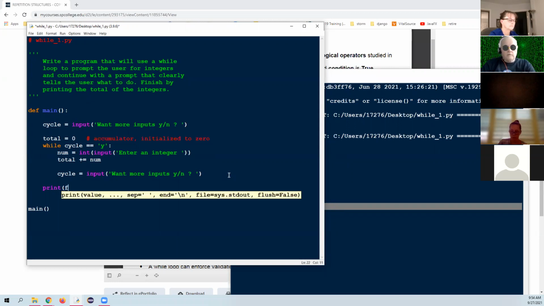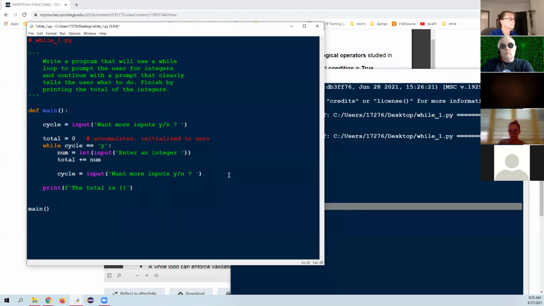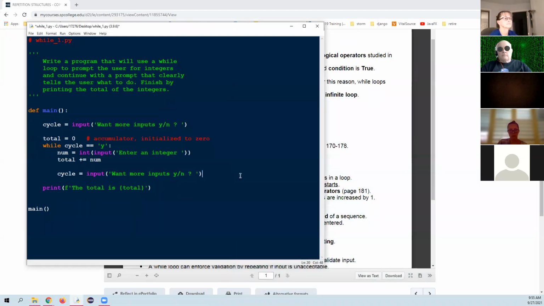And I think this is a good case for an F string. So we could say the total is, and then inside your placeholder, put the total variable. It's just an integer, so we don't need to format it in any way. So this will be much improved. I'll try it again with a fresh screen.